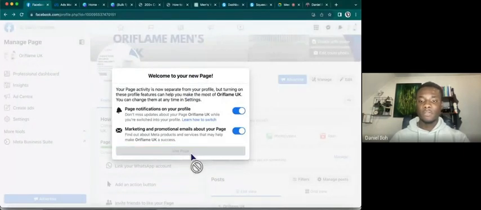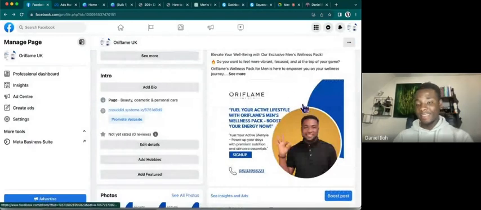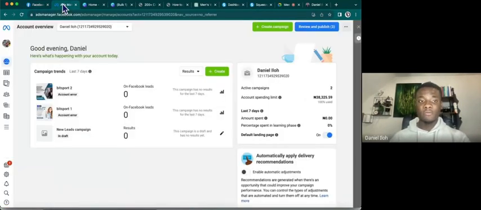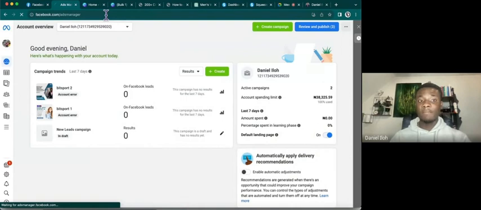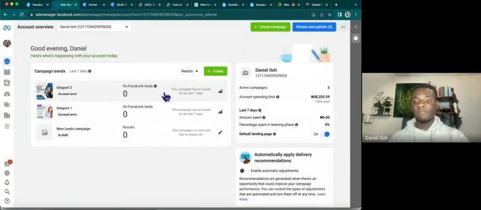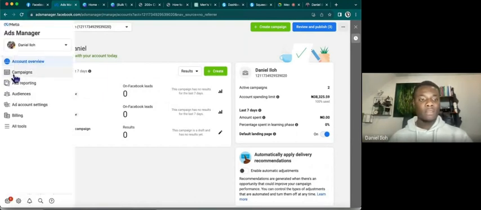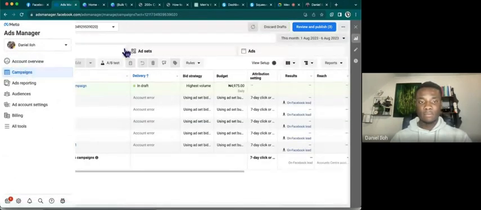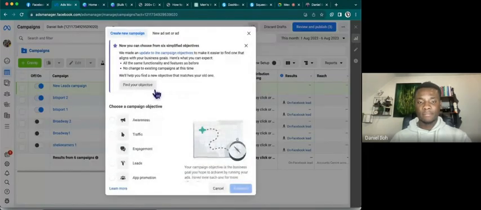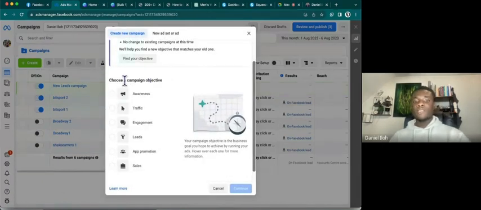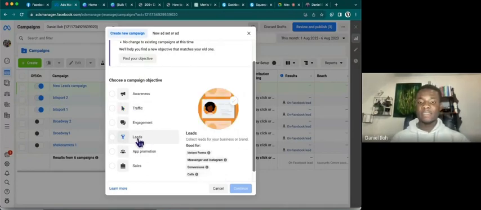Welcome to your new page. Let's leave this as it is now. The next stage is you go to facebook.com/adsmanager. Once you type this in your browser, you come to an interface just like this. You can hover at the left side, scroll down to campaigns, and it comes like this. Then you click on create. Now you will see choose a campaign objective. We talked about this yesterday, but today we'll be choosing the leads campaign objective because we want to generate leads.